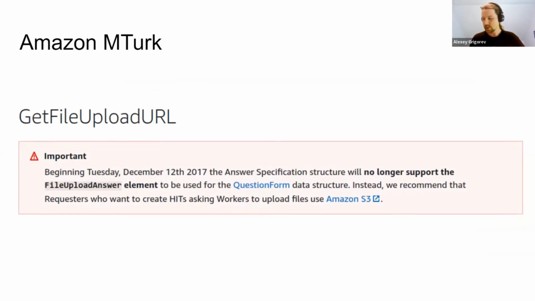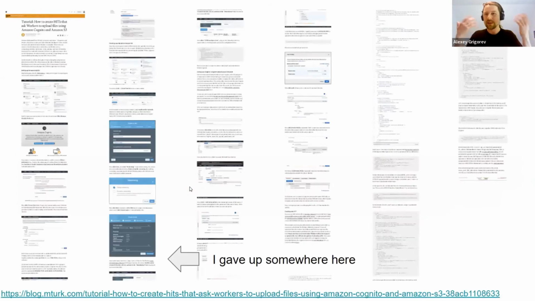And actually, if you ever try to create a task in Mechanical Turk for uploading something, it's not super easy, right? You can see on this slide that this file upload answer element is not officially supported. And in order to let workers on Mechanical Turk upload something, I needed to go through this long, long, long tutorial. And I gave up somewhere here, at only 33%. I realized that this is just too much effort. I don't know if what I'm doing is working, it's not clear at all. So I gave up. It's just too complex.